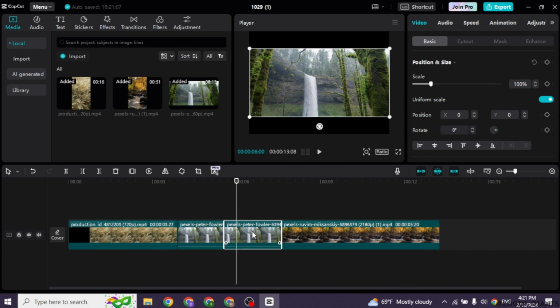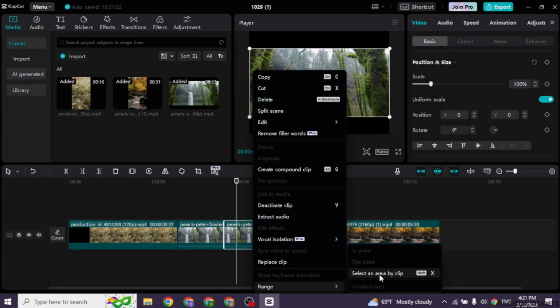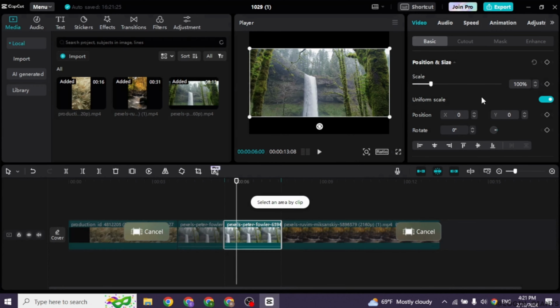Once you select it, right click on it. With that, different options will appear. Go ahead and click on the option of range and click on the option select as area by clip. Now you can export this video.